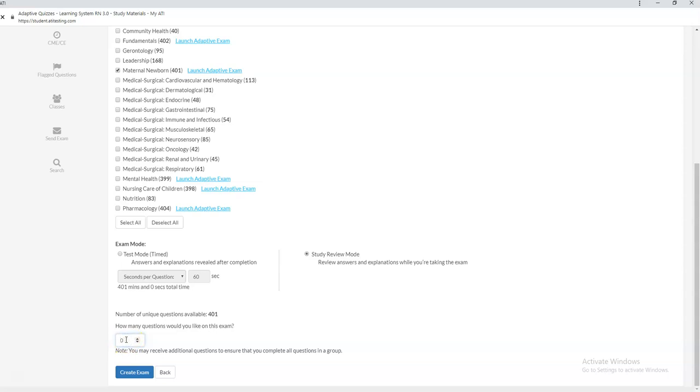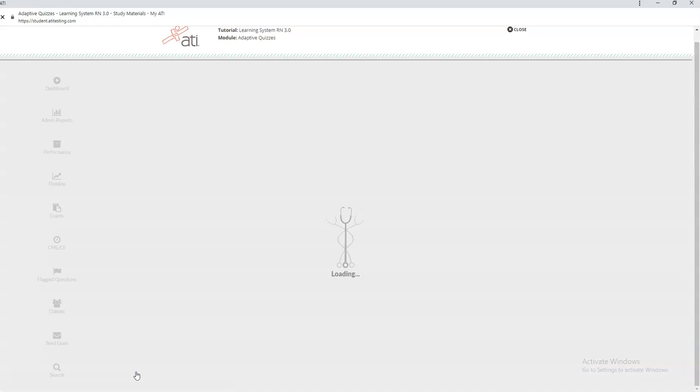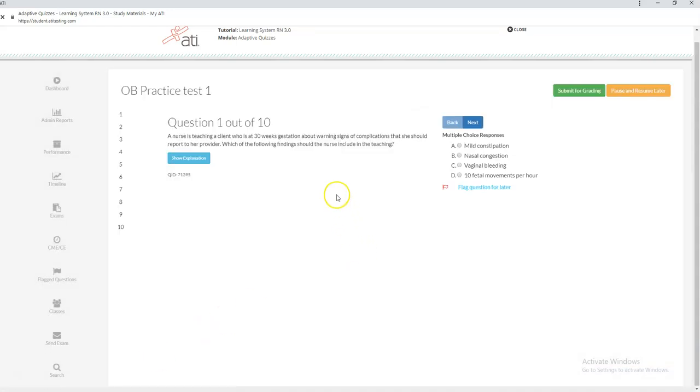I'm just going to default it to 10 right now. So I'm just creating a 10-question maternal newborn study review mode test. Click Create Exam, and then it's going to open up the test for you. You can see that we have 10 questions. Here's my title. You can see explanations and rationales while you're taking the test if you want.